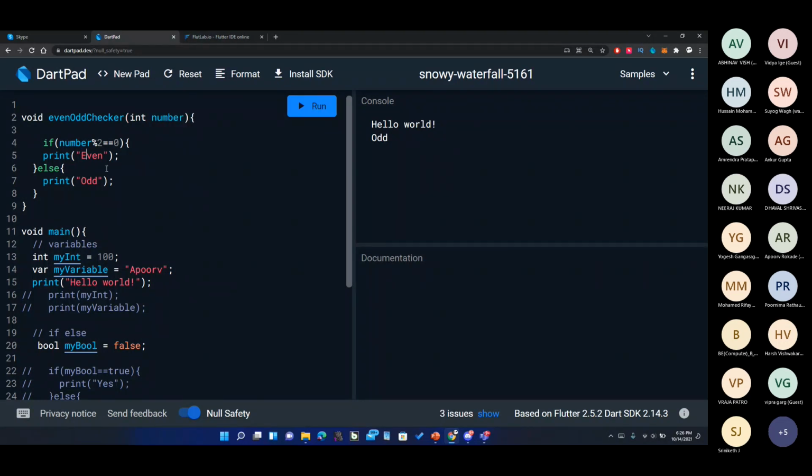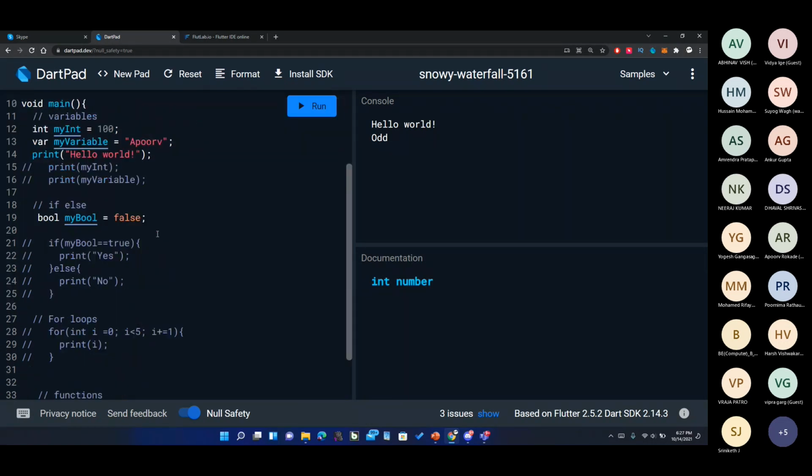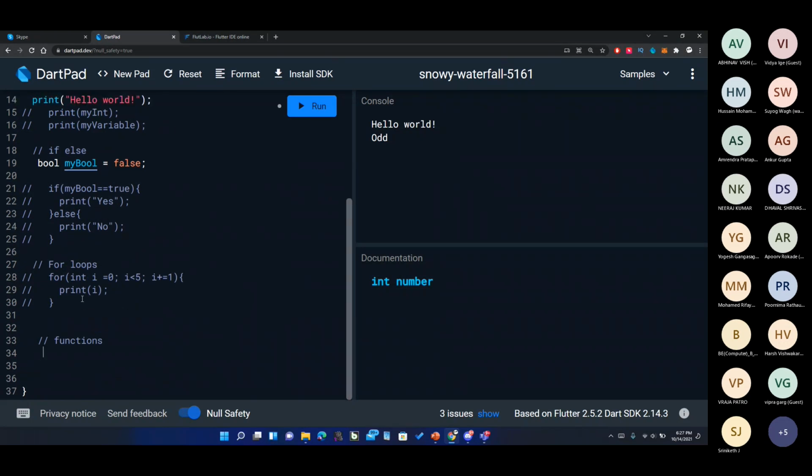Int number. Okay, so this entire piece of code I put inside this function. Many of you might know what functions are and how they work. I'm covering all of this just so that we are all familiar with and on the same page with the Dart language. Okay, we are working in Dart right now. This is not C++ or Java.